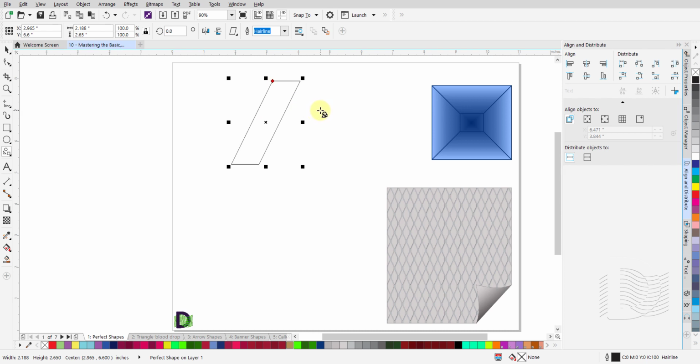You will notice that the vertically angled sides on the parallelogram are right-leaning. If you need these sides left-leaning, then with this shape selected, click on this Mirror Horizontally icon up in the Properties bar.